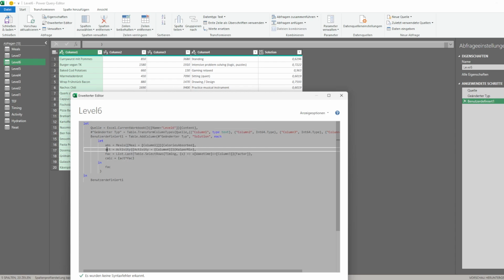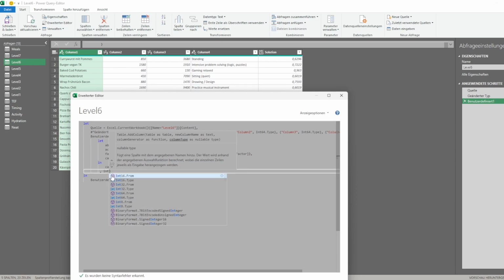And I have my calories absorbed, but I have not yet multiplied with the quantity, so I should do that. Quantity is column 2 times, I don't think I need brackets here. And now I have the calories, and if I divide abs with that, and I return that, but I also need to round up. Let's see. Number round up. Round up, and each. Now only thing missing is the type int, hopefully.